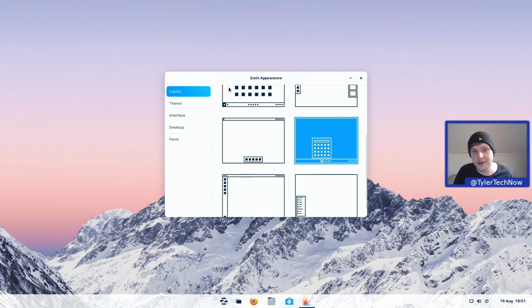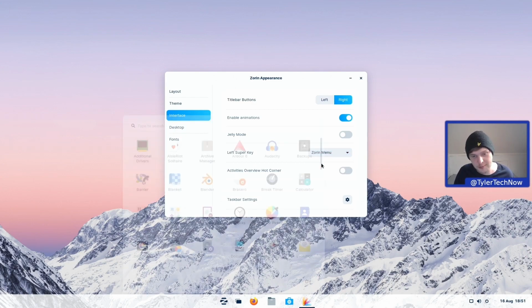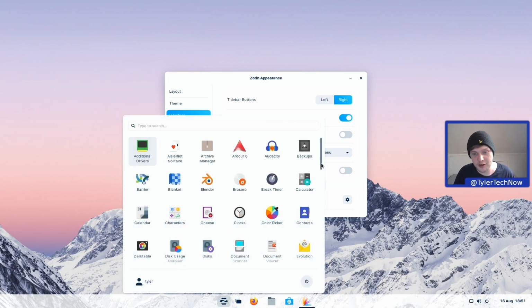But what is cool about Zorin OS and Zorin OS Appearance, the package, is that they've made it very easy to change the behavior of this button anyway. So if we go over to Interface, you can see that we've got the option here of left super key. So by default it's on the activities overview, but we can change it to the Zorin menu, and then we have the Zorin menu, which is set up to mimic the Windows 11 start menu.